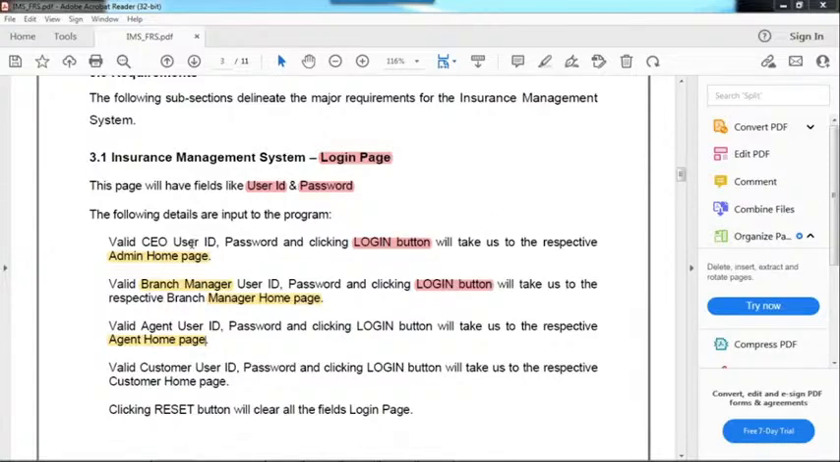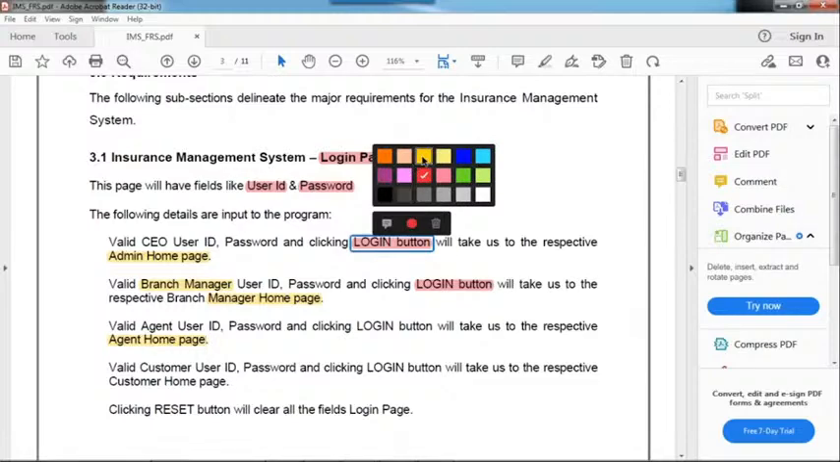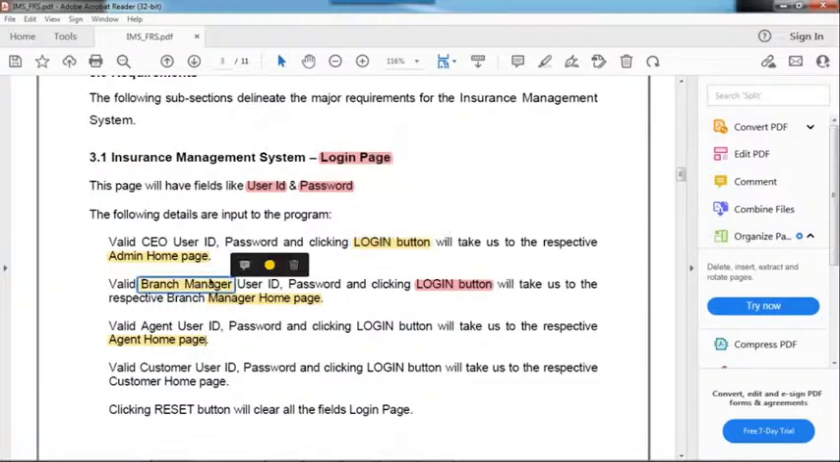See, I log in with the admin user ID and password and click on the login button. If I click the login button, what page should come? The admin home page should come. I need to check whether I'm getting the admin home page or not.